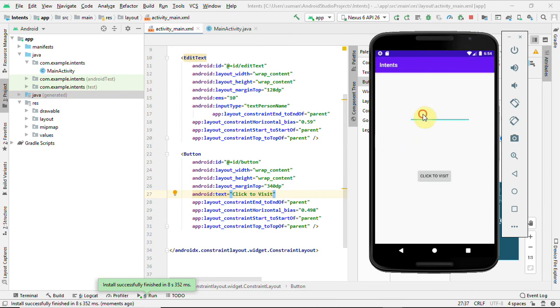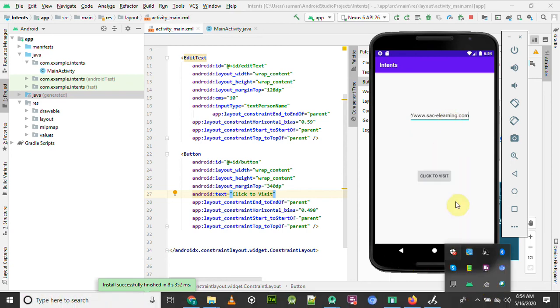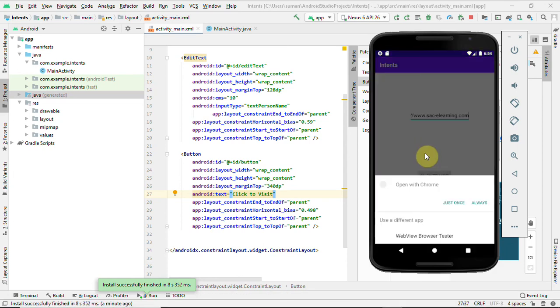Okay, now which site will we go to? Yes, we'll go to our own site, www.esac-elearning.com, okay. Elearning.com, all right, hope my internet is there. Yes, it is. Now when I click to visit, what will happen? It will ask me whether you want it. Yes, implicit, just once, okay. So I'm going to open it in a browser.